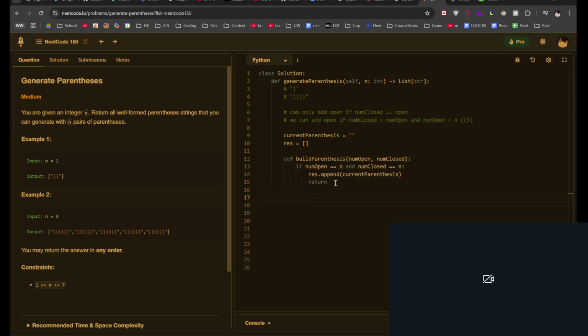So here, we're just going to check if we can add an open. If our num closed is equal to open, then we know that they're both not equal to n, but also we know that they're equal to each other. So we should add a num open. We should add an open, right?